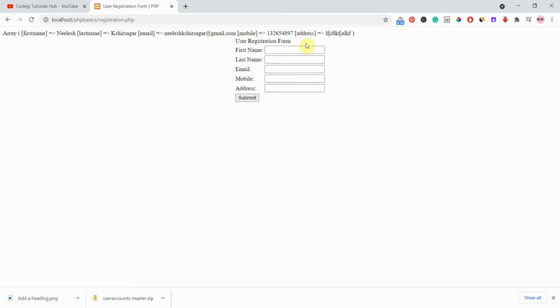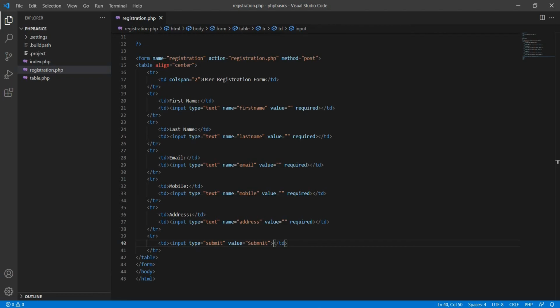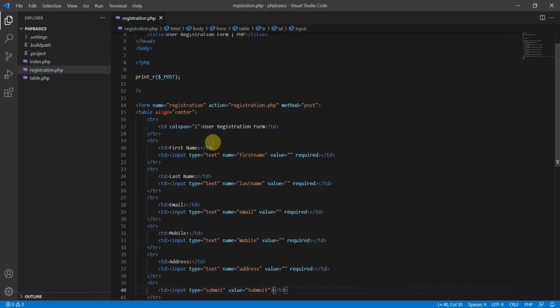So in the next tutorial, we will learn how to grab the values from the registration form and connect it to the database and save it in the database.